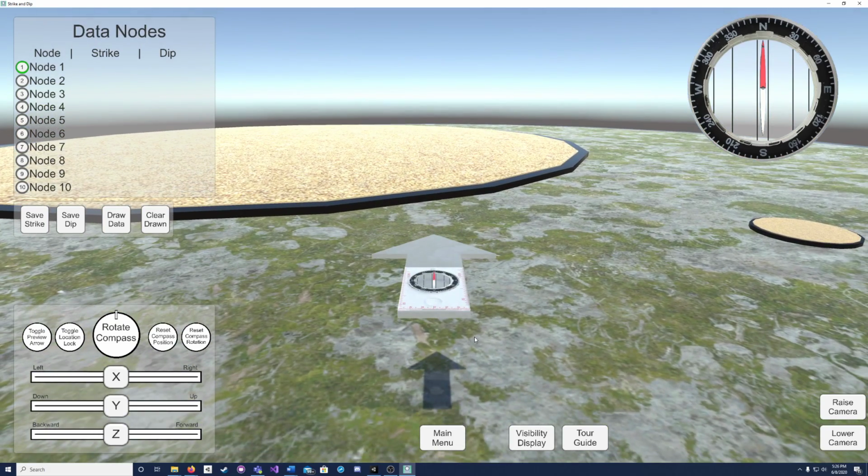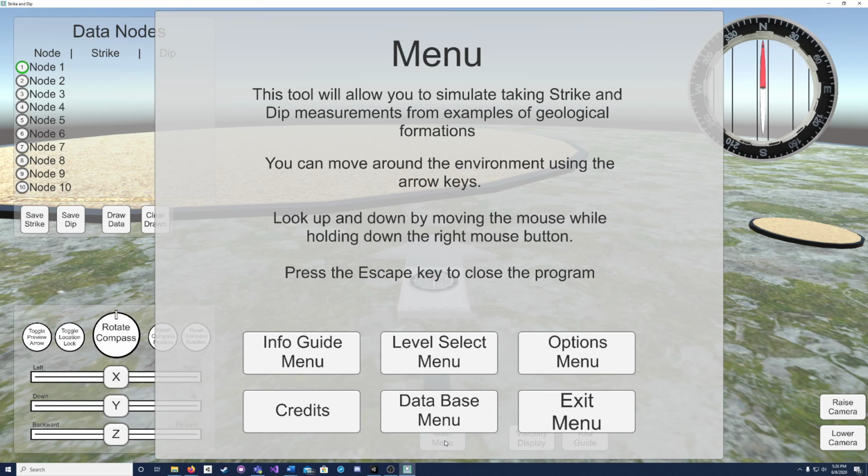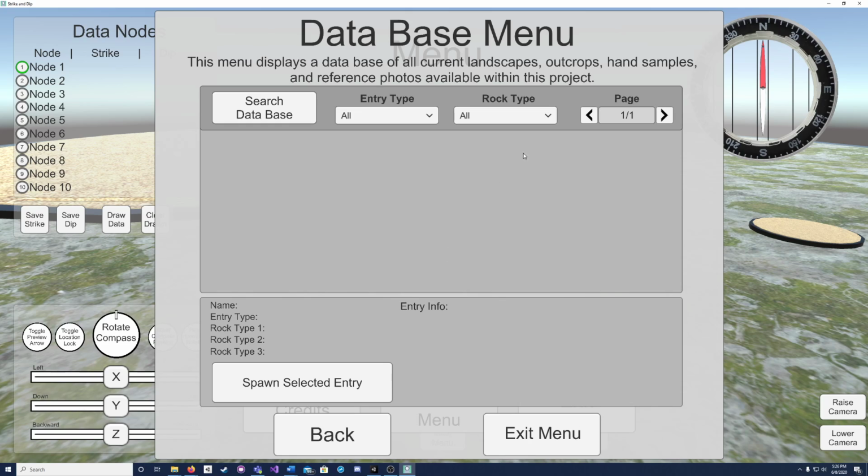Next, I will show you the database function. The database as well can be accessed from the main menu, and then select the database menu button here, which will open the database menu. In this menu, you can search through all of the models and assets that are currently in the project.